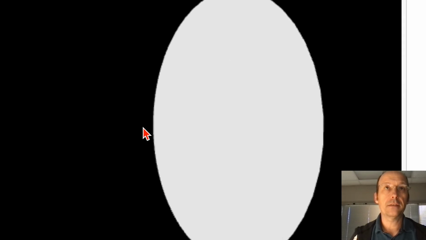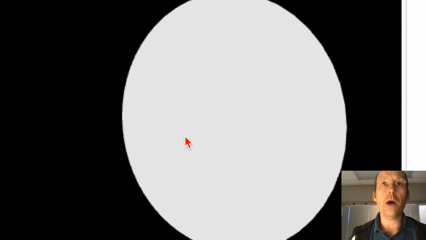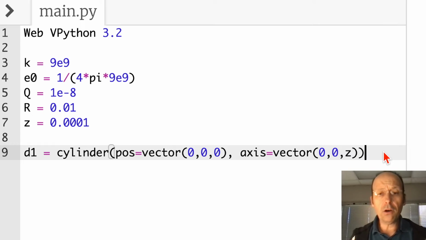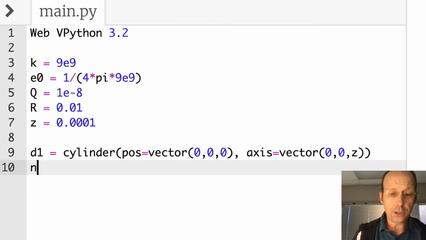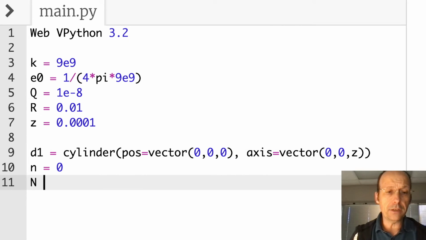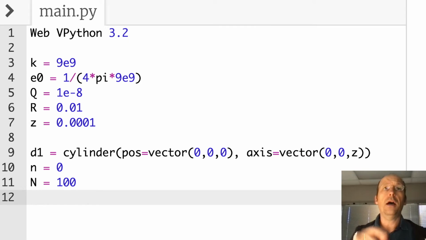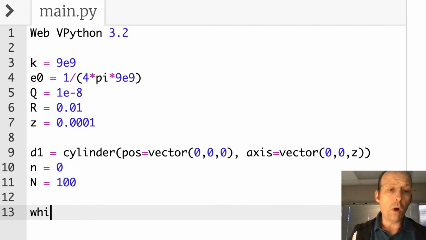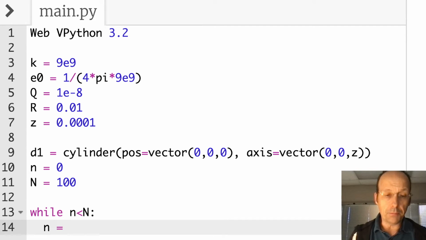And there's my disk, right? And I want to put points there. I'm just using that disk to see my points. So now let's make a bunch of points. I like to do it this way: n equals 0. I'm going to make 100. Lowercase n is my counter, capital N is the number of points I want to make. So what I'm going to do is say while n is less than N, n equals n plus 1. So I'm going to count up to N.